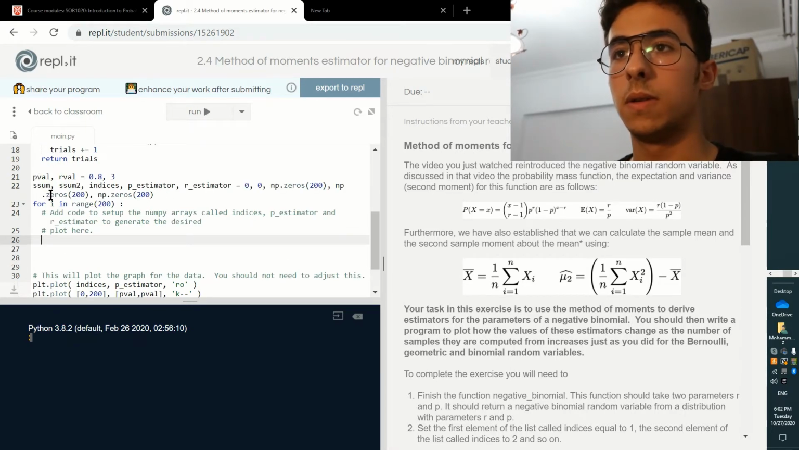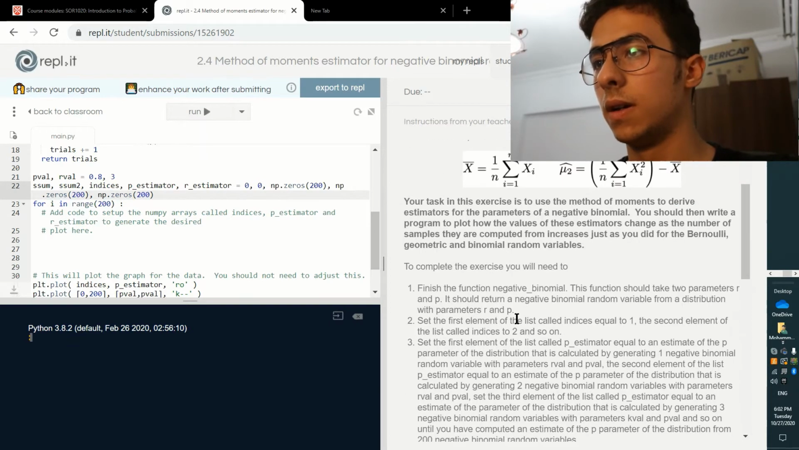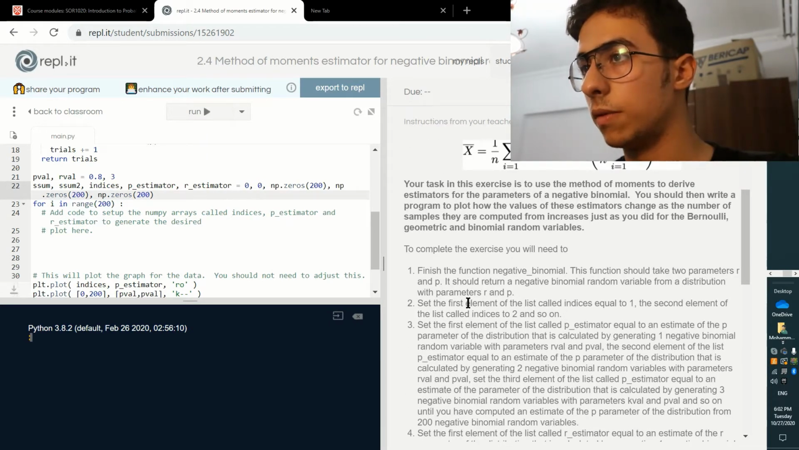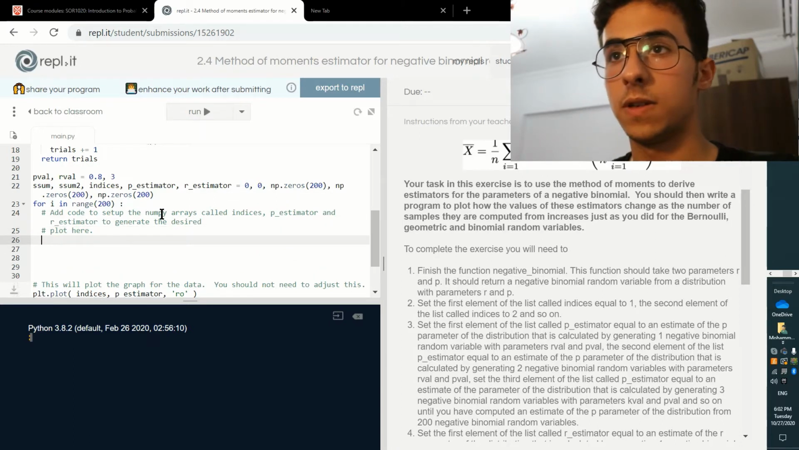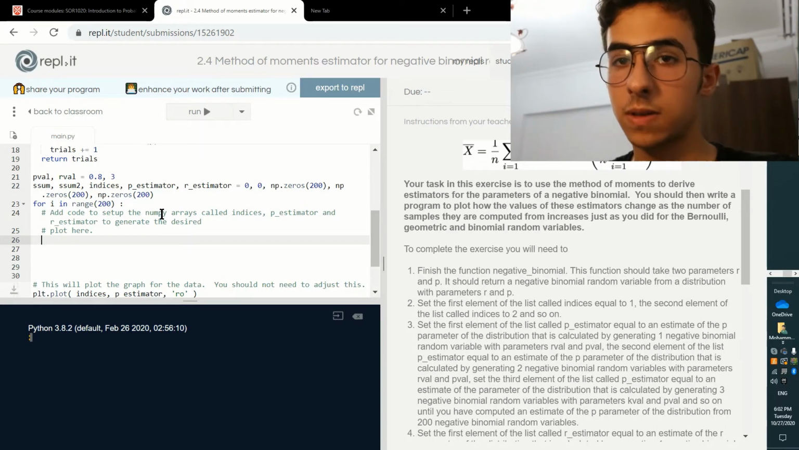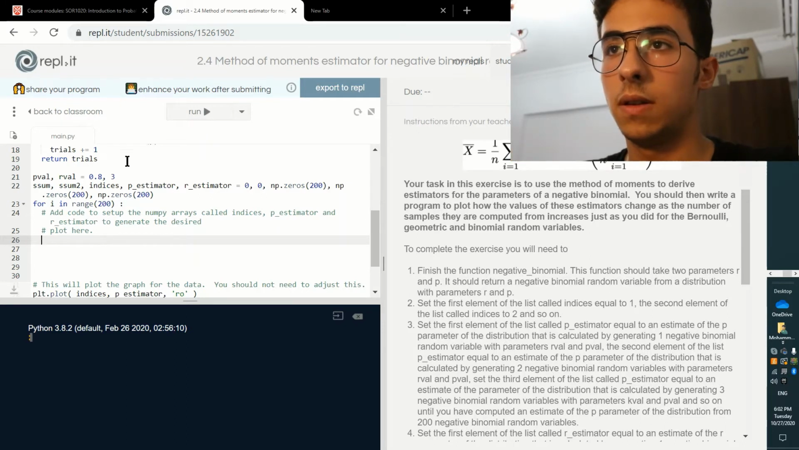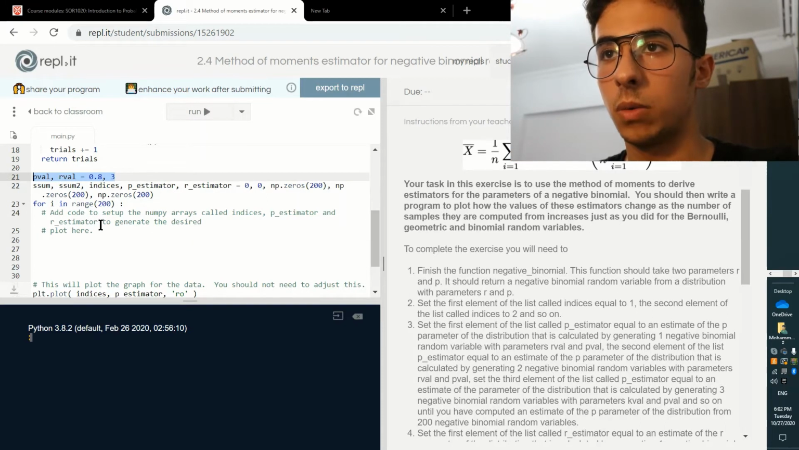Okay, so second part. We've defined the negative binomial. Now we need to go on to this part where we actually generate these negative binomial variables and try to use the method of moments to estimate their parameters. We're given these two parameters here to work with.